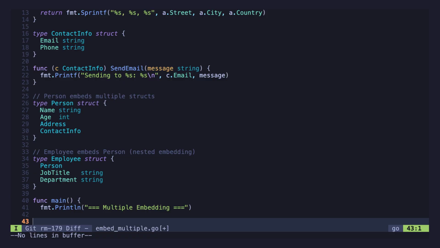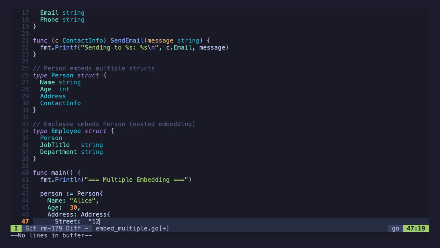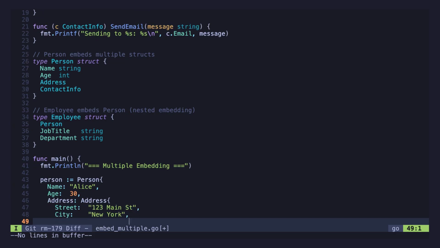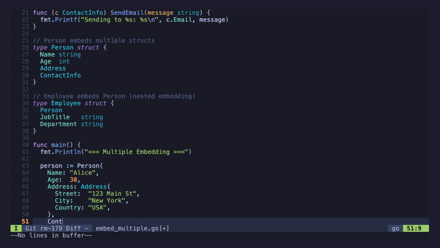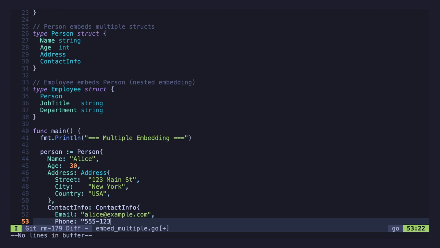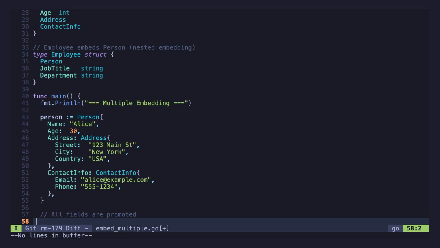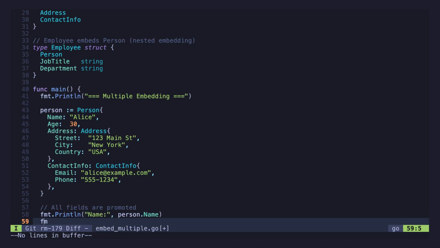Employee embeds Person. This is nested embedding. Fields are promoted through multiple levels. Creating a Person requires initializing both embedded structs.